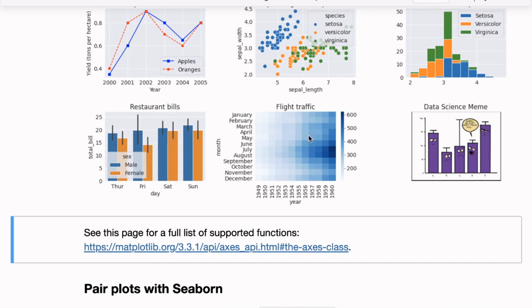Then we looked at heat maps. So we looked at heat maps to visualize flight traffic into a particular airport over time, from 1949 to 1960. And then we saw how the footfall increased over the years, but within a year, the footfall increased up to July, and then it tended to decrease, right? And a heat map was a good way to visualize that in a compact fashion.